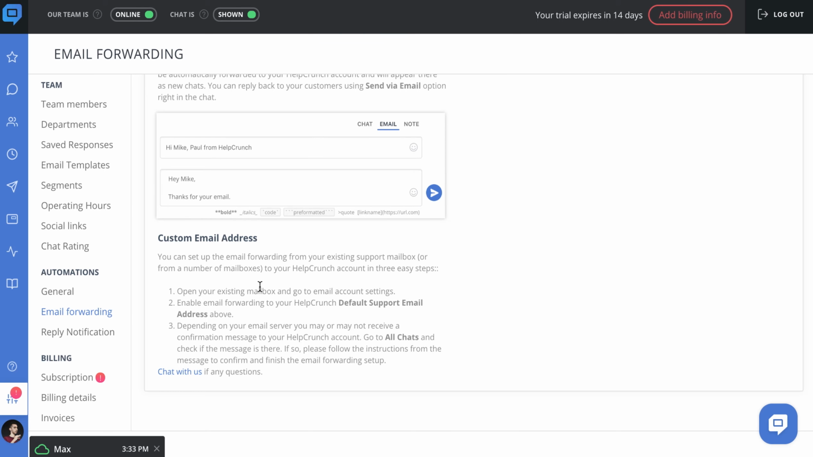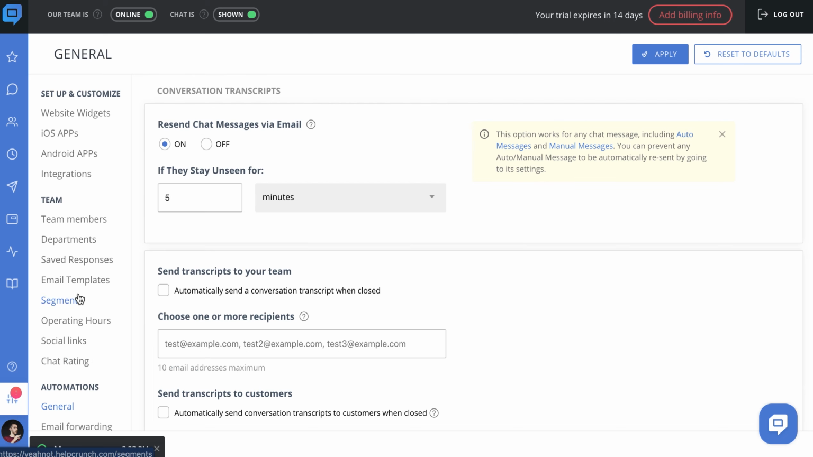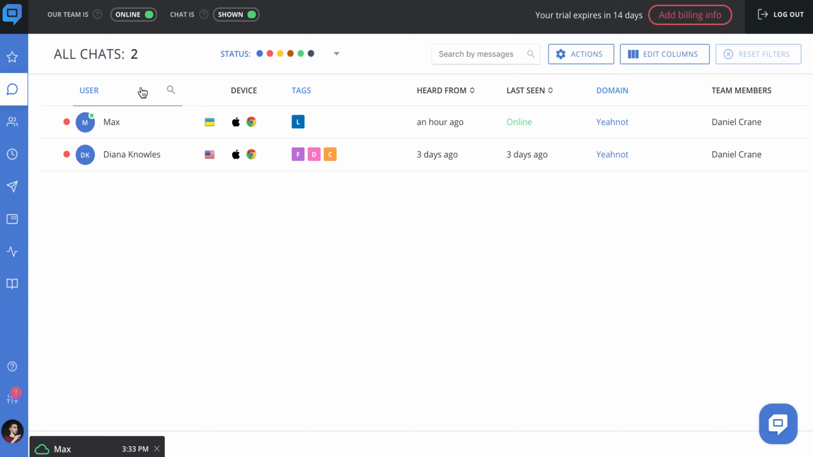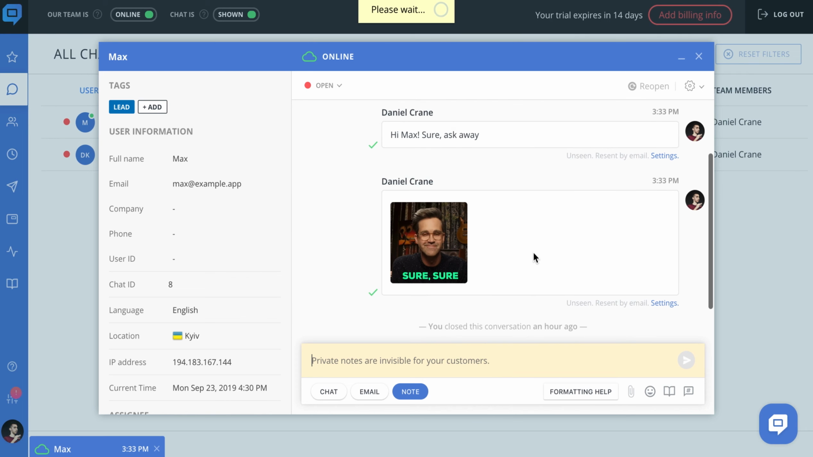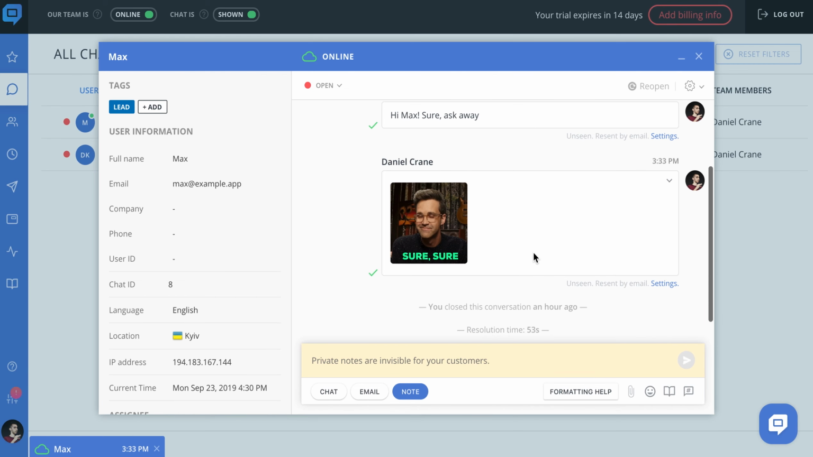Automatic email follow-ups is another super helpful feature. It allows you to automatically resend unseen chat messages to a customer's email after a specified period of time. That way, you can be sure that your visitors or customers will still get your message even if they've already left your website. Here you can see how our chat message that remained unseen for over 5 minutes got automatically resent to our lead's email address.